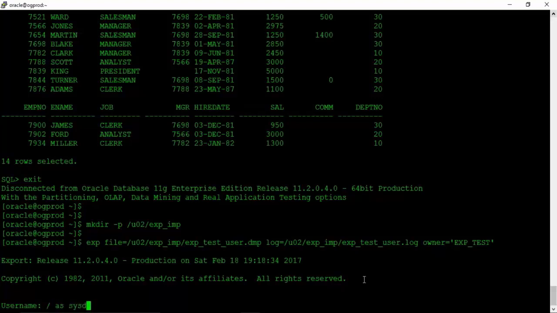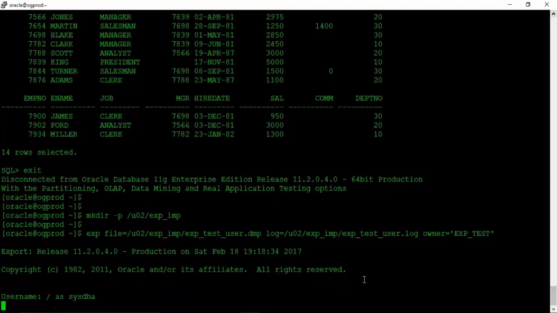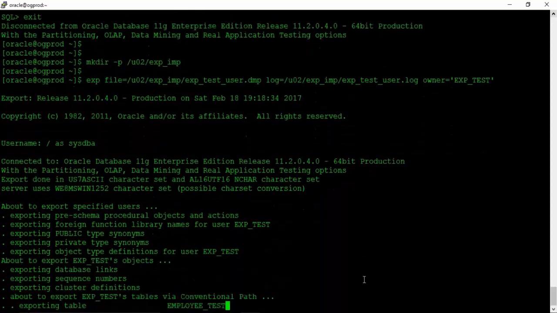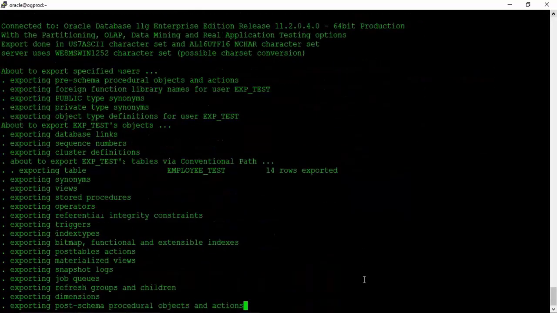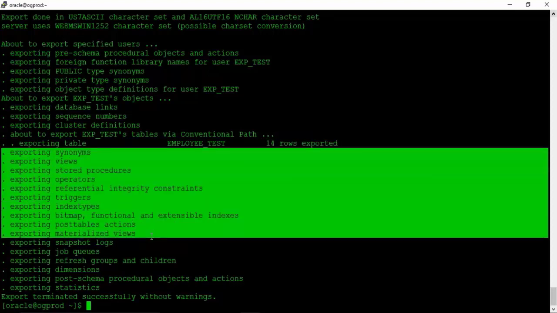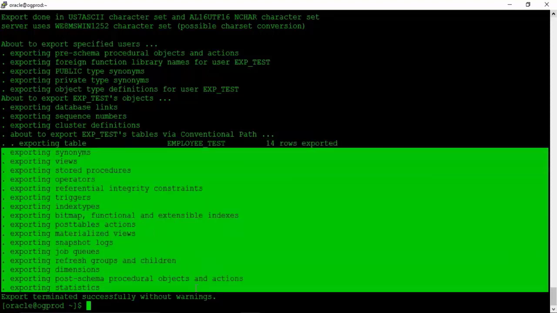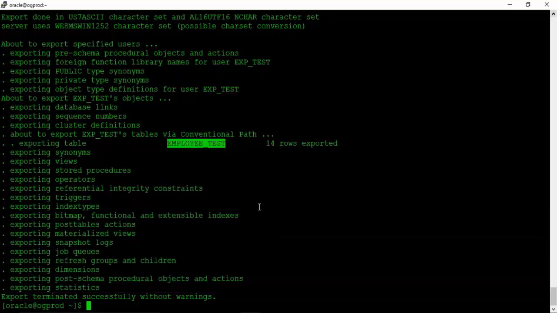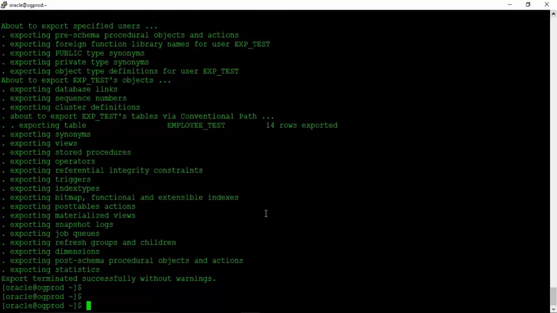I will just go with this sys user, hit enter, and we can see it is starting to export all the objects of the schema. And we can see exporting table, employee test, 14 rows exported. Of course, it will try to export all the objects inside the schema, but eventually we created the schema just now, so there are no other type of objects rather than this one single table. Great, the export is successful.